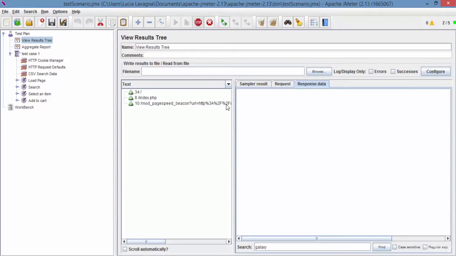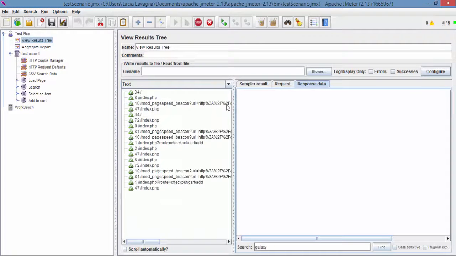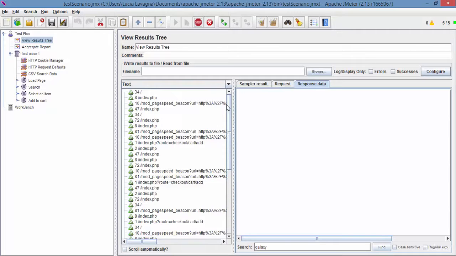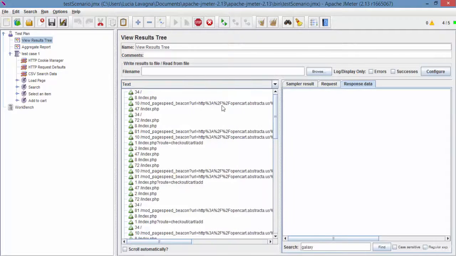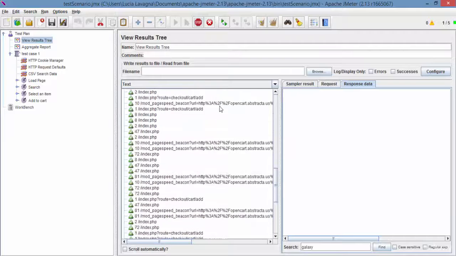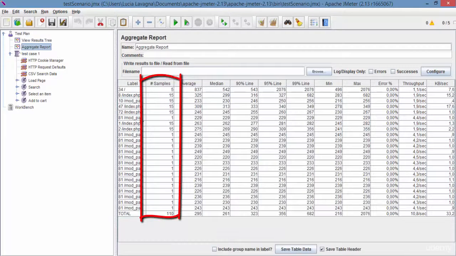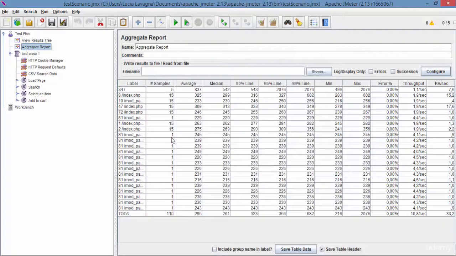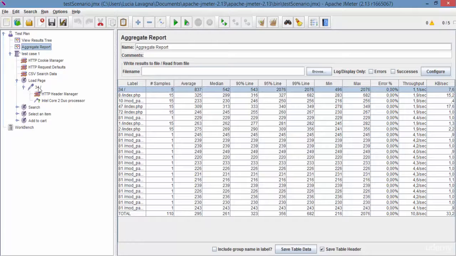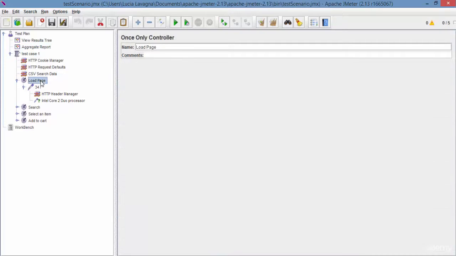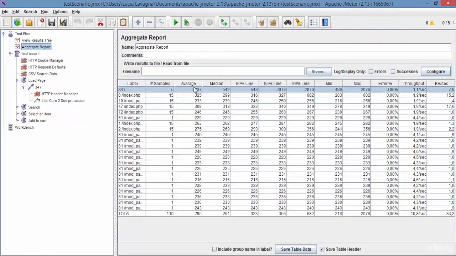All the threads are starting and they're going to start iterating, taking the parameters from our CSV file. We can see that all the results have been successful. If you go to the aggregate report, this first column shows us the amount of samples of each request that were sent. For this first one, for example, that is the corresponding one for loading the page, it is correct to only see 5, 1 for each of our 5 virtual users, since we put it inside a once-only controller and it will be run only once per thread.